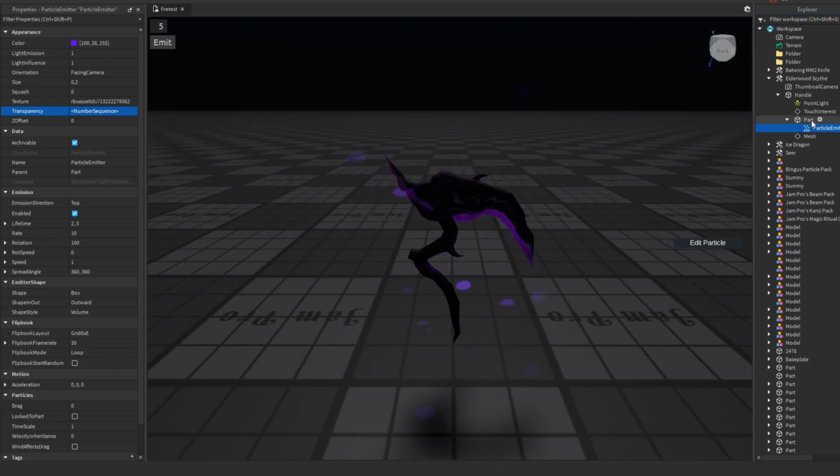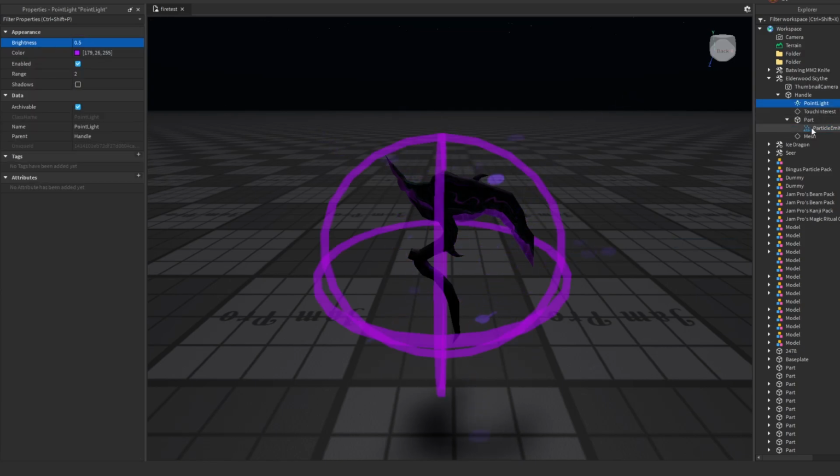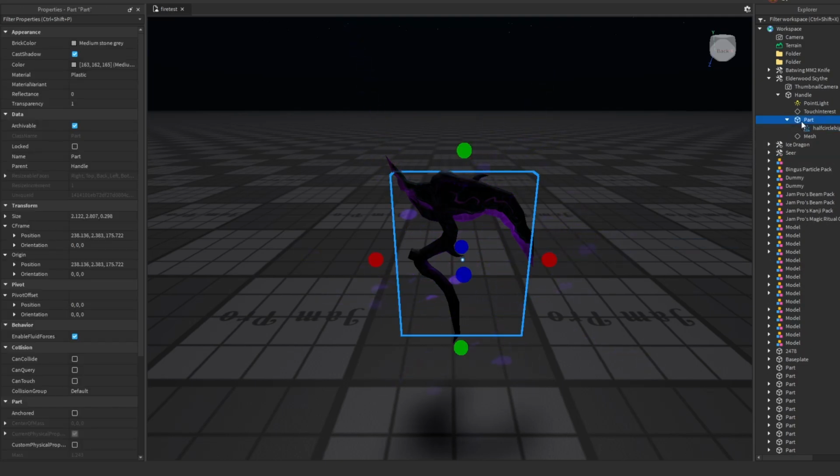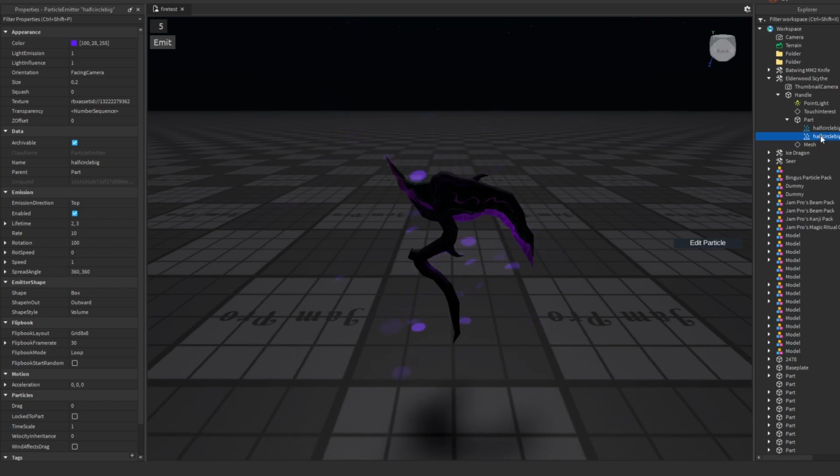And then I'm just gonna copy and paste this. It's also important to make sure you give your particles names so you can remember them. I'm just gonna get this half circle big, copy and paste that back into the part. And I'm gonna name this half circle small. And then I'm gonna change the color a bit.